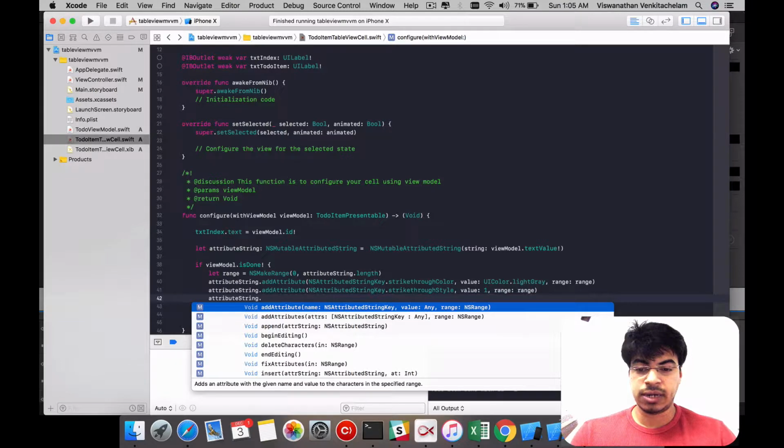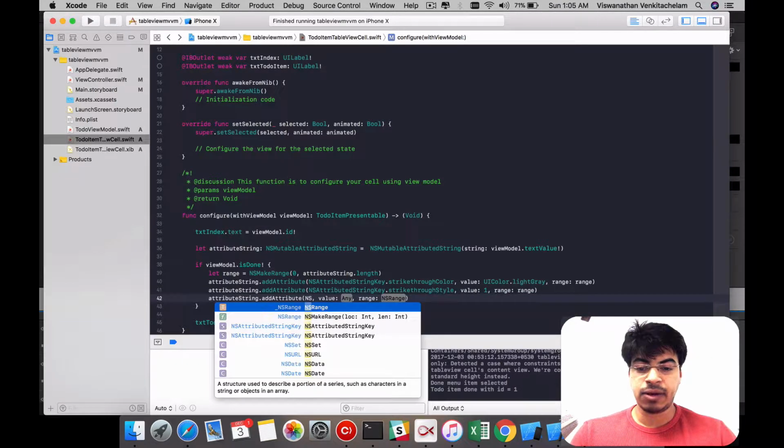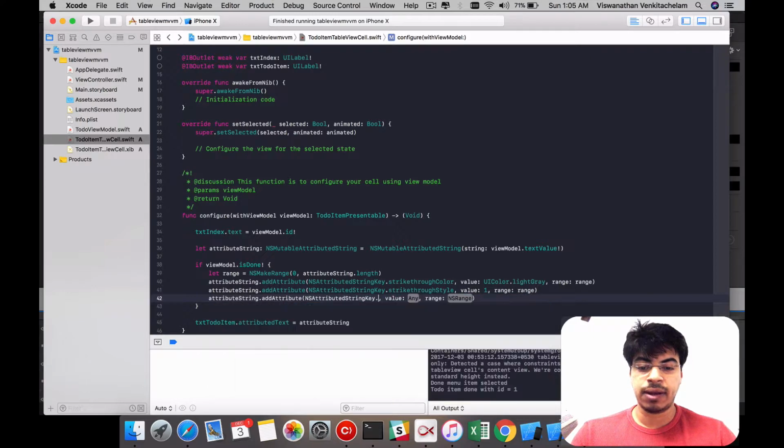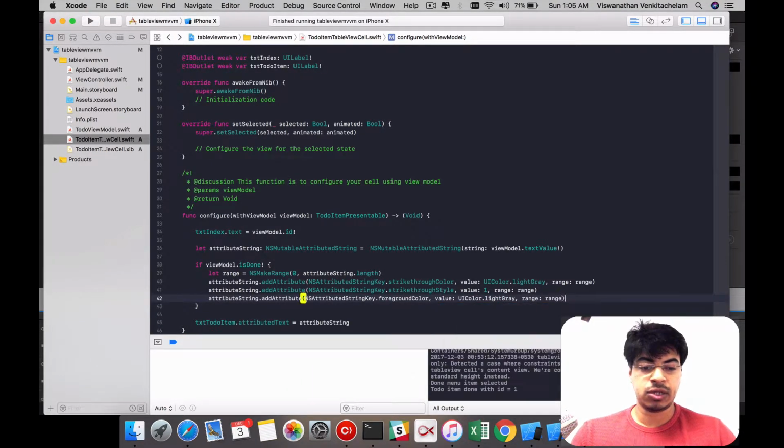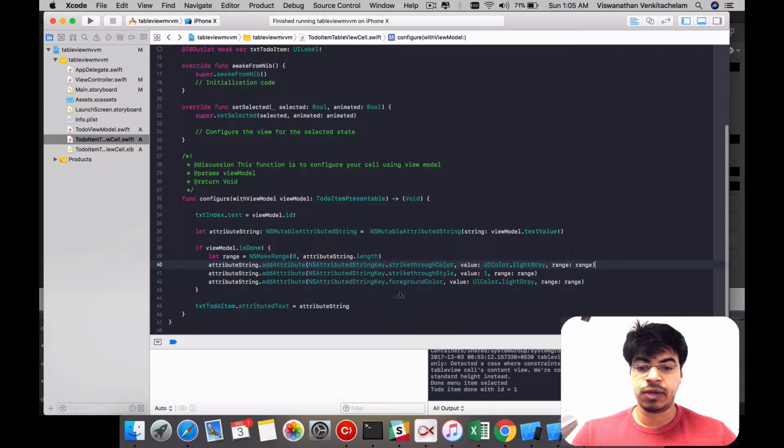And then attributed string, I need a background color change, foreground color of the text to be the same light gray, the same range. What are we trying to do here? If the cell identifies that it is done, then we set all these attributed styles to that particular text and then set the attributed text. So basically whenever we set this done, we will see that style which I had shown when introducing this episode.